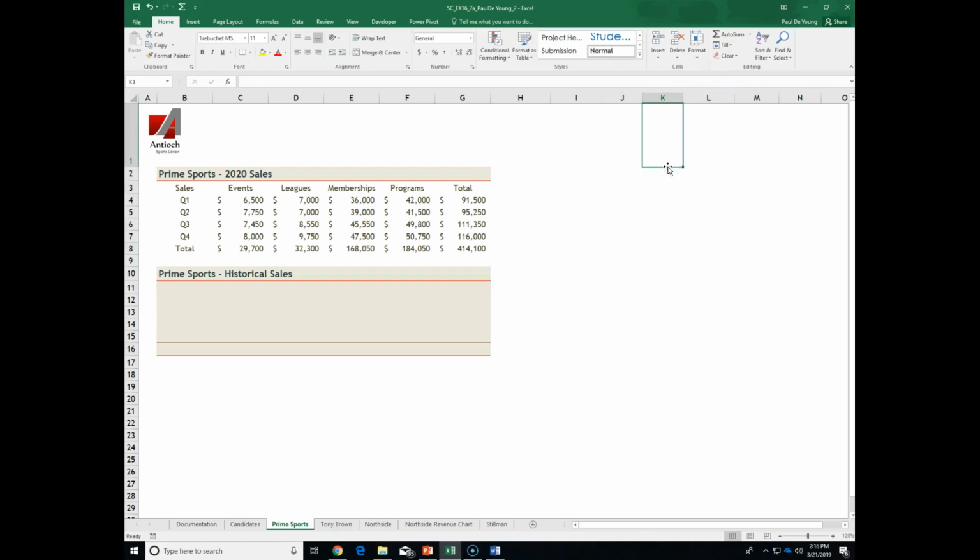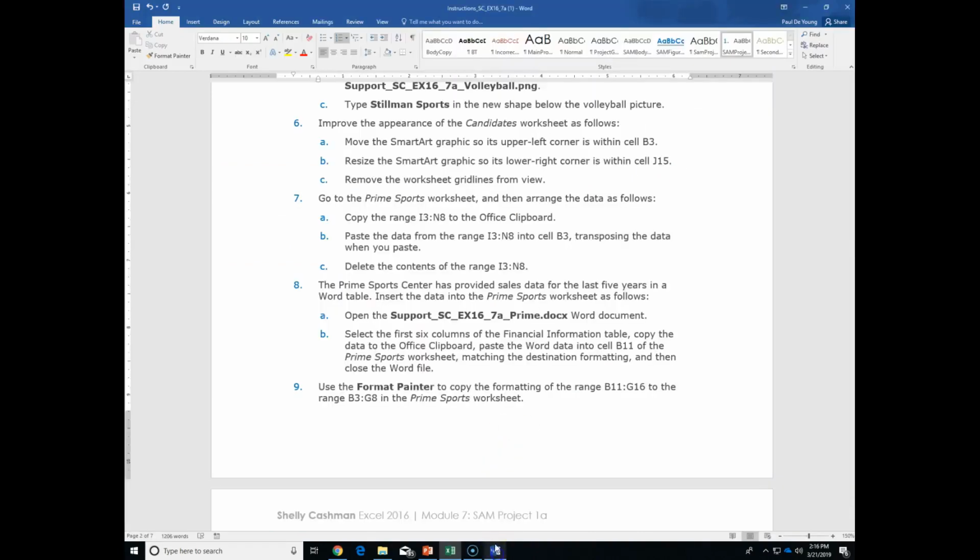So that is number 7. Number 8: the Prime Sports Center has provided sales data for the last 5 years in a Word table. Insert the data into the Prime Sports worksheet as follows. So this is not atypical. If you ask people to send you information, or to go out and collect it, they generally don't always keep it in the same format. So we're going to show you how to do that. You can pull it in from all kinds of formats. You probably know a lot of this, but there are some ways you may not have seen.